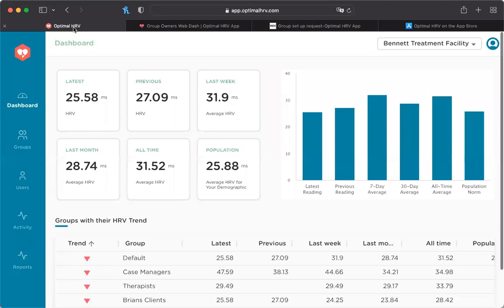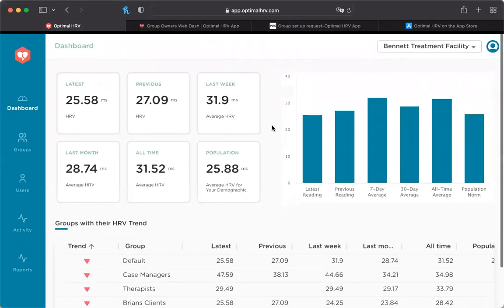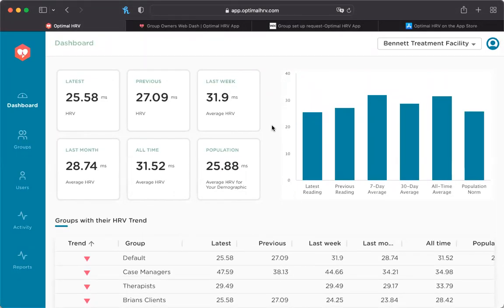Now, why would you do that? What we're looking at here is the dashboard that is associated with this. For anybody who has a group, you will have a web dashboard, and this is what the main page of that will look like. And in this case, we are looking at the ever popular and very fake Bennett treatment facility.